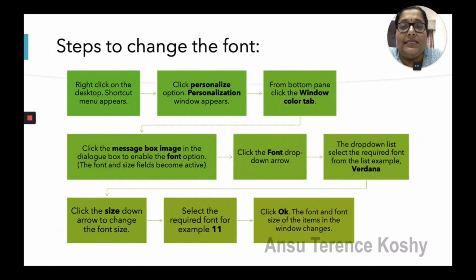Now we need to discuss the steps to change the font. First step is you need to put your cursor in a free space on your desktop and right click your mouse. When you right click with your mouse, a shortcut menu appears. From the shortcut menu, look for the Personalize option and click on it. Another window appears that is called the Personalization window.